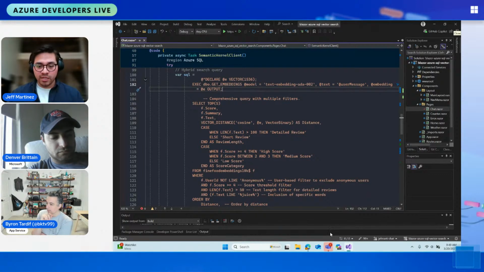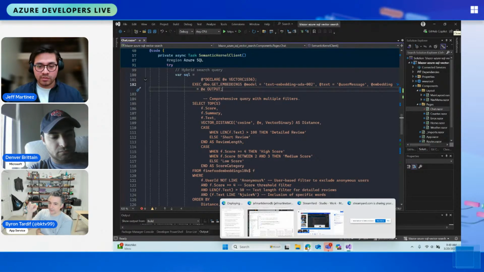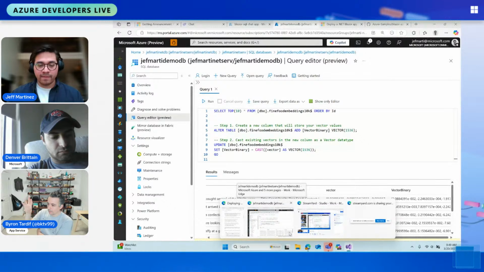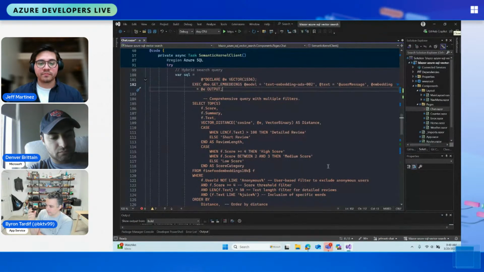So in this case, the user message is the chat question, right? Like what is the best orange juice or whatever that was. And so it's going to OpenAI, it's generating the numerical representation. And then now I'm going to compare those to the ones that I have stored in the database. Yeah, exactly.